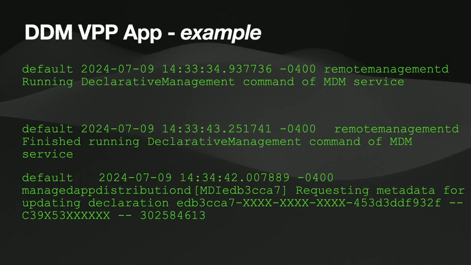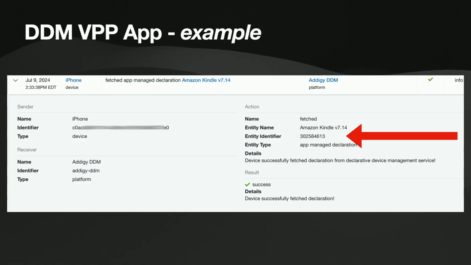Lists out the UDID of the device, serial number of the device redacted. And then that last number there is something to pay attention to, because that ending in 613, if we look at the command history for the declaration going out, is actually the entity identifier of the application. So this is a little bit different than using the bundle identifiers of the past as you would with MDM. So this screenshot with the arrow there lined up for that device is pointing out that's the entity identifier. That's what we're looking for in the logs.